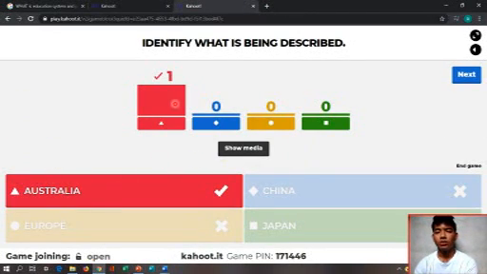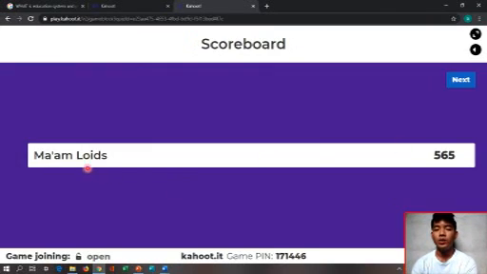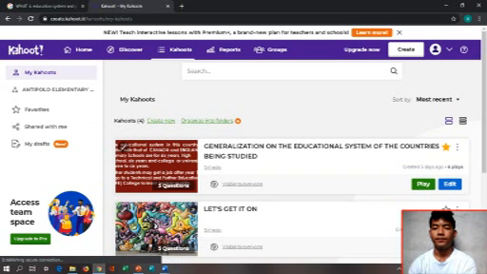Alright, so after they have answered the question, you will be seeing here who got the correct answers as well as the standing points. So the standing points of the learners or the students if they have answered correctly.